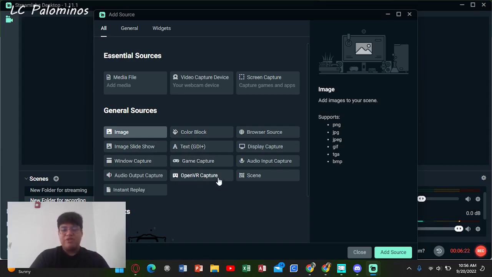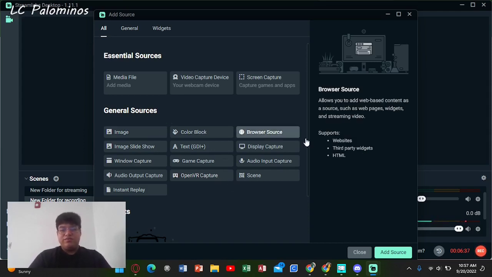Open VR capture is when you connect your VR into the computer and you can record what you're seeing in the game. Let's say you're drawing a vase or you're making a vase, you would be able to show that to everybody connected to your computer. Browser source, you'll be able to go through websites, you'll be able to show a couple of things so that everybody can see. Display capture is everything you have on your screen, you'll be able to show, like how I have right now.